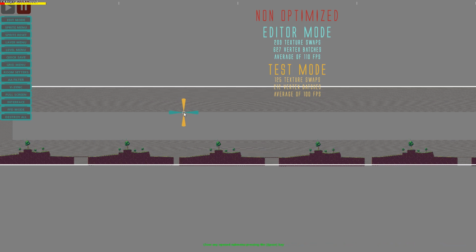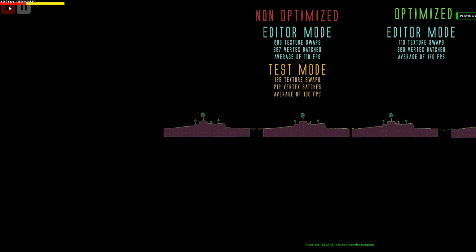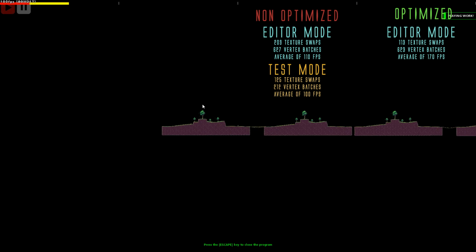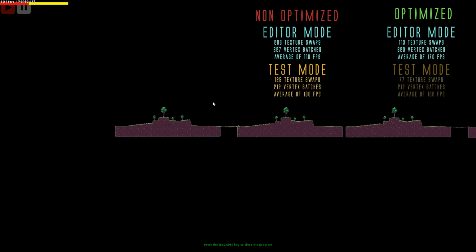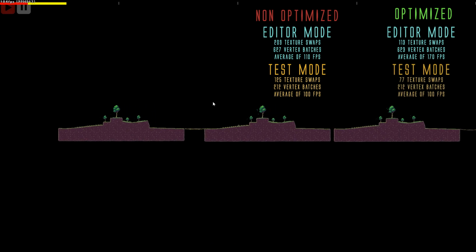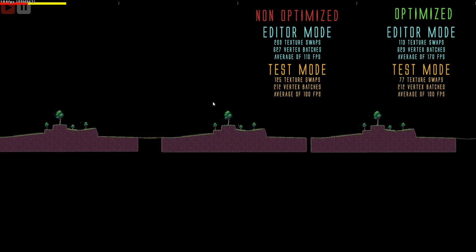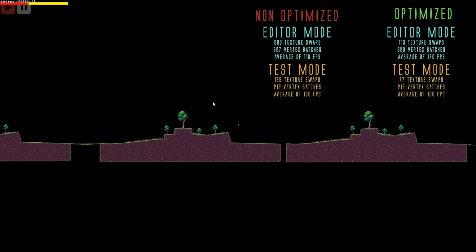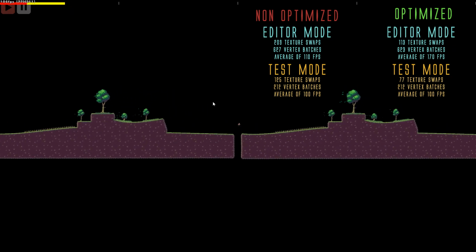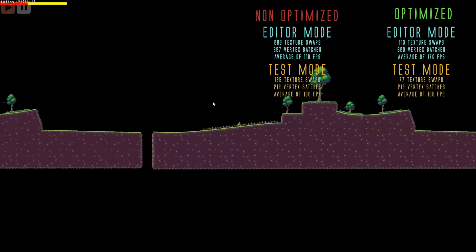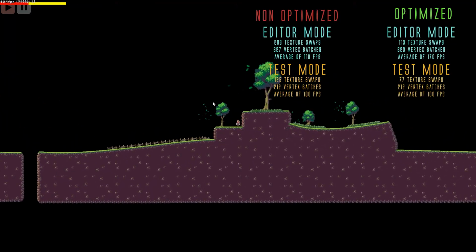These are the results after optimization. In the editor mode we get 113 texture swaps, 623 vertex batches and an average of 170 frames per second. In test mode we get 77 texture swaps, 212 vertex batches and an average of 100 frames per second. As you can see, there is a lot of room to create large scenarios.